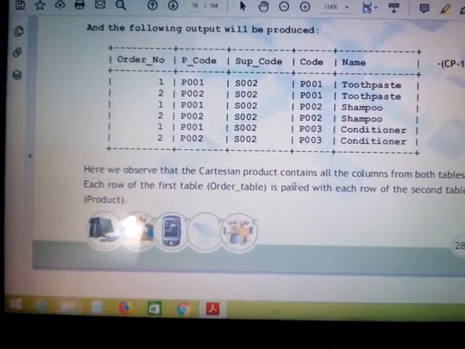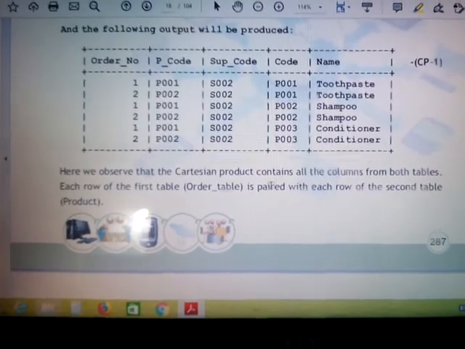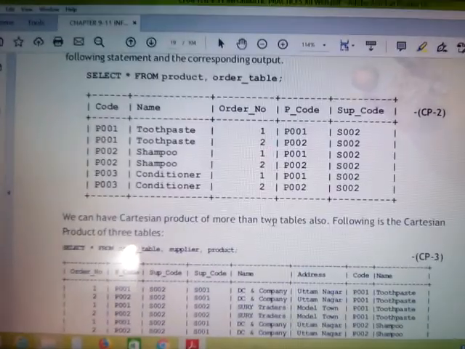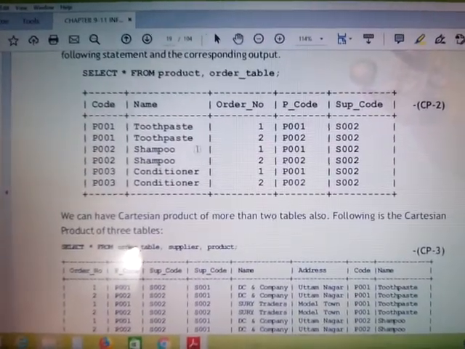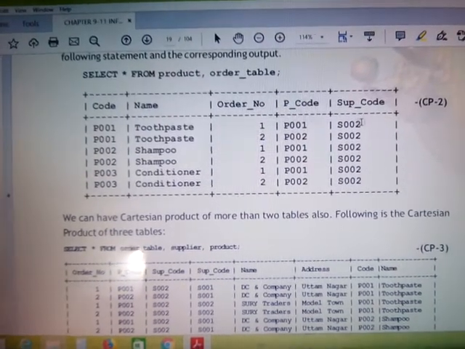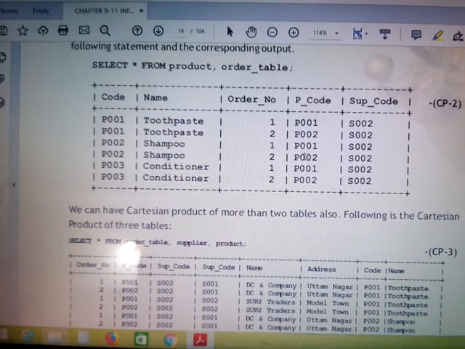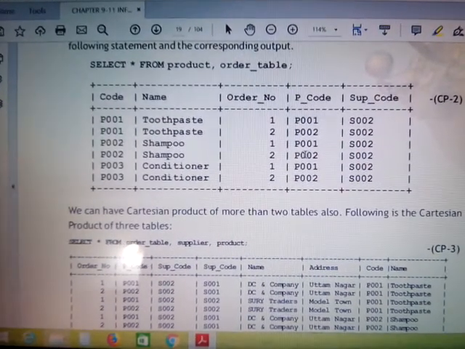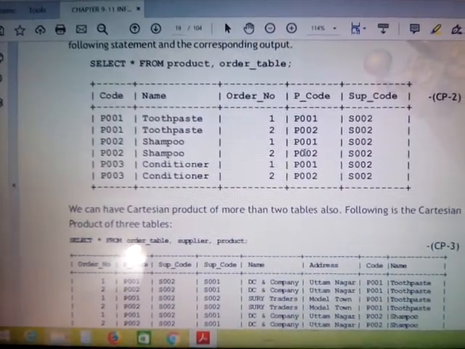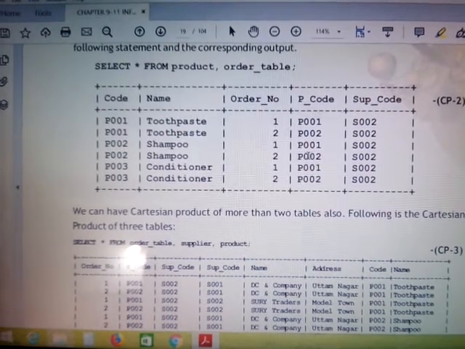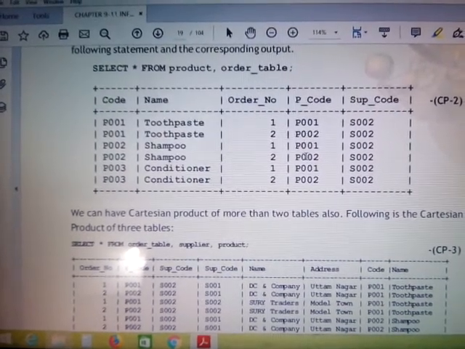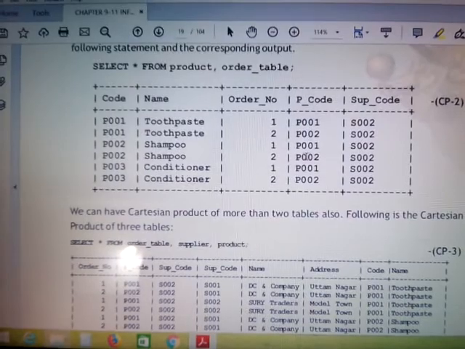Okay, now see, suppose I change the sequence. If I change the sequence, here you can find the output as this one: code name, order number, P code and a supplier code. So you can find the difference. Okay, it totally varies and it totally matters, the sequence, what kind of sequence you are writing. Based upon that sequence only, that Cartesian product is to be performed.